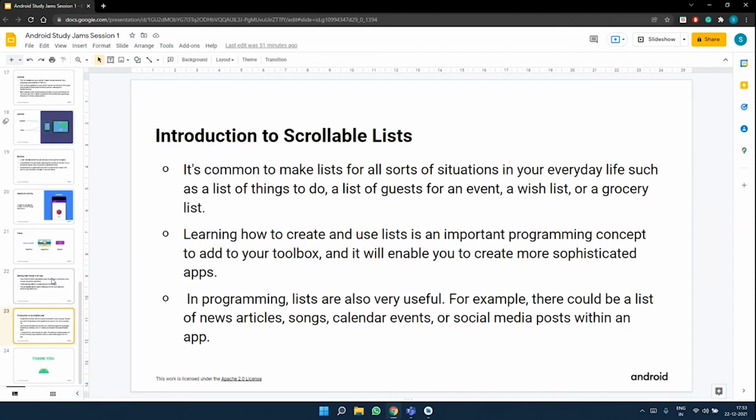We'll introduce you to scrollable list in this session. Scrollable list is again just a list. It's common to make lists for all sorts of situations in everyday life, right? You have a wish list, you have a grocery list, you have so many different kinds of lists. You have a shopping list, a list of books that you want to buy, or a list of holiday destinations you want to visit, etc.